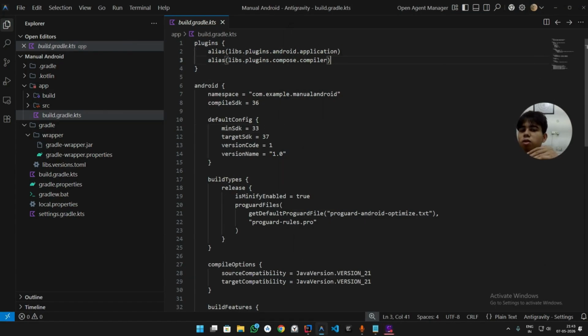So I will tell you about this compose compiler. If you want even more detail about every single plugin, then you can tell me. But let me go to the main thing, and at the end I will talk a little about all these plugins.